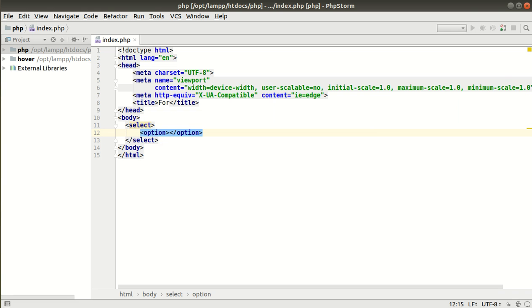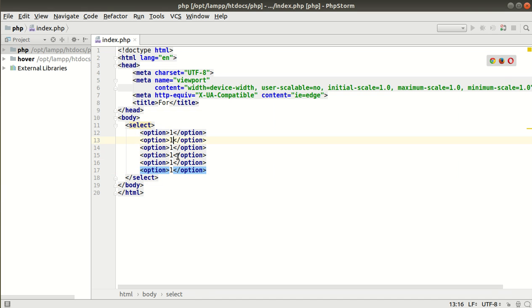This option will take numbers from 1 to 31. This will take a label, day.